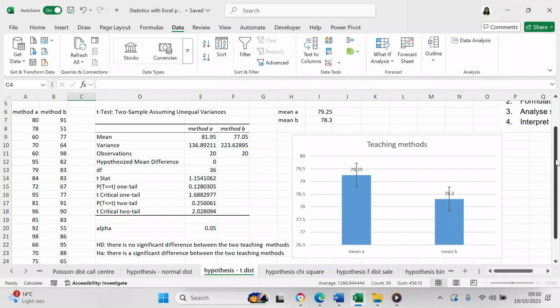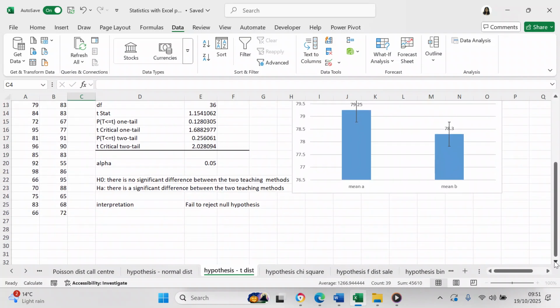You've got a degree of freedom of 36, and your t statistic is 1.154. Your p-value is 0.12 for the one tail, and the t-critical is 1.68. The p-value for 2 tails is 0.25, and the t-critical 2 value is 2. You've got your alpha of 0.05. Your null hypothesis is there is no significant difference between the 2 teaching methods, and your alternate hypothesis is there is a significant difference between the 2 teaching methods.